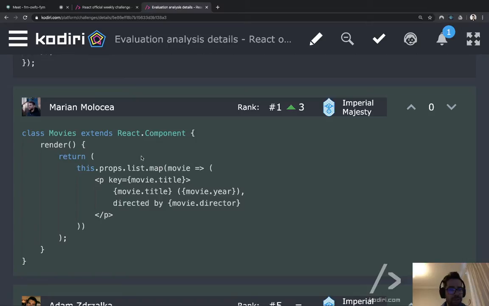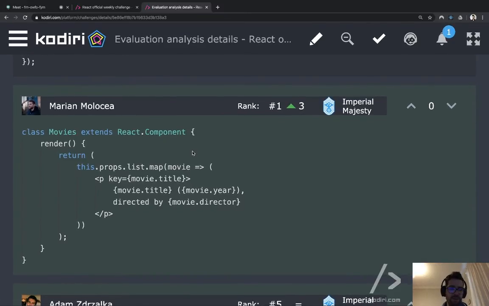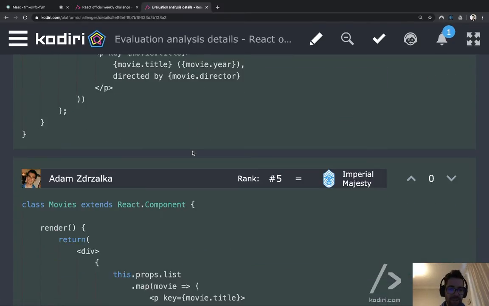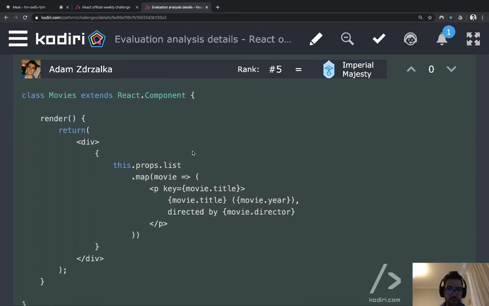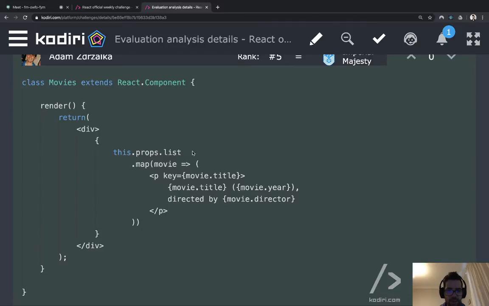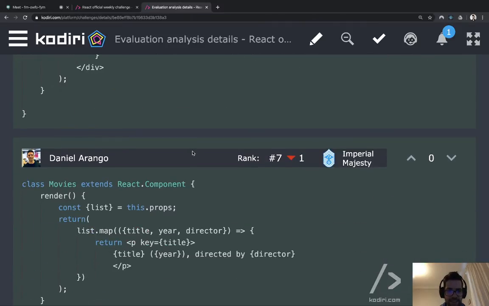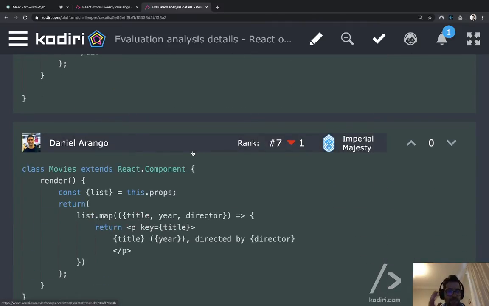You don't have any button. You are not going to change anything. You don't have any backend. You just display a list of static data, right? So that's why I think a class is slightly unnecessary. Adam, yeah, the same thing, all good. Having the key, fantastic.